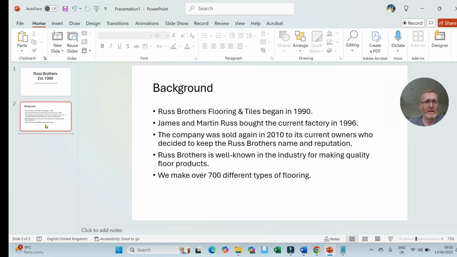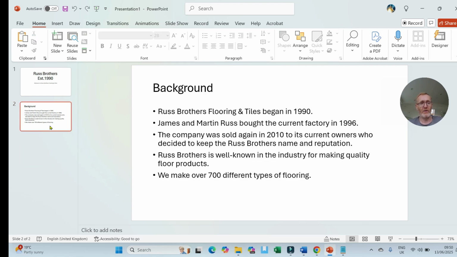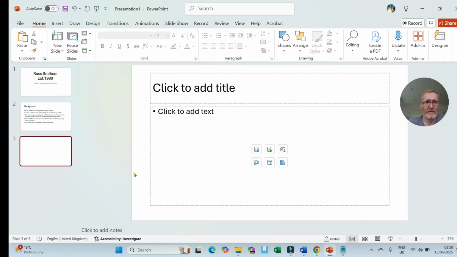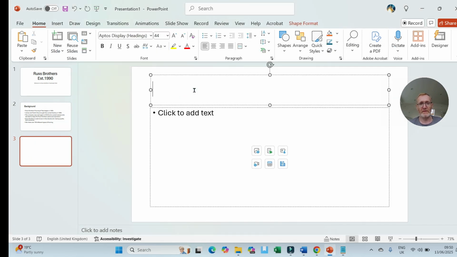Okay. Now I can add a new slide. I can click there after this slide here and then just press the enter button and a new slide will come up for me. Or I can just do a new slide like that by going on the new slide. Back to here, customers, Control and C, and there are other ways of doing this. Copy that in.